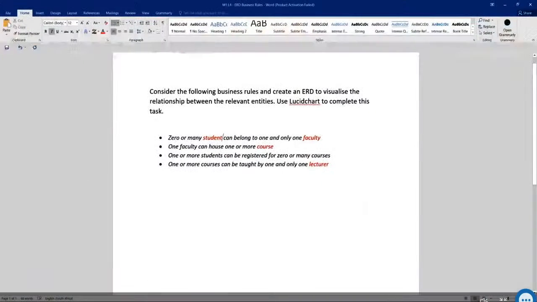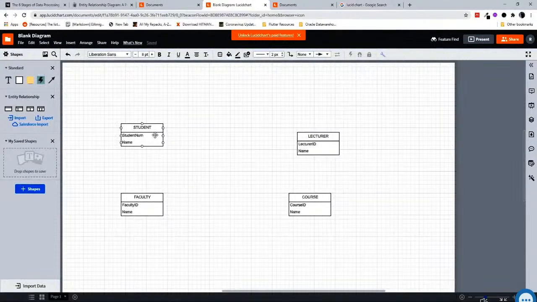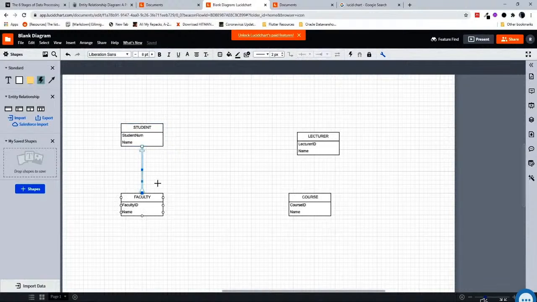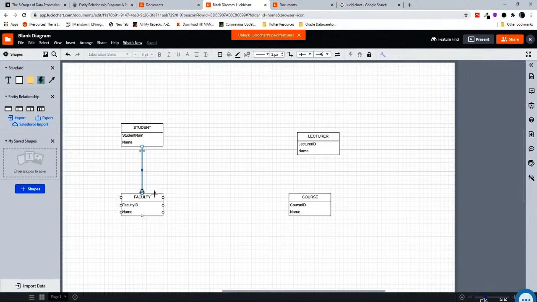Let's review our relationships. So our relationship here says 0 or many students can belong to one and only one faculty. So there automatically we know the relationship based on our business rule. So what we do is we highlight one of these dots over here, and we just drag a line straight through, and we now have a relationship between student and faculty. The default relationship in Lucidchart is one to many. Okay, we want to change this, and what we can do to change this is over here, once we highlight our relationship, we can choose the endpoint, right, or the start point and the end point, if you will.